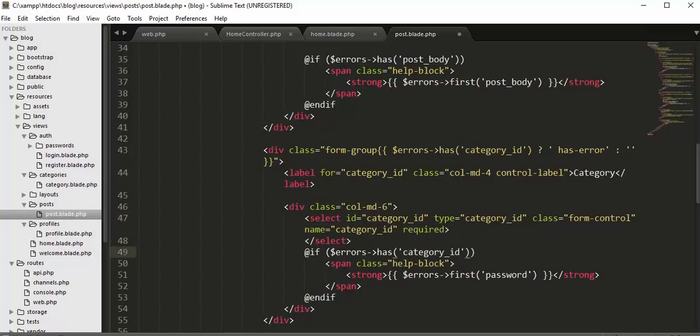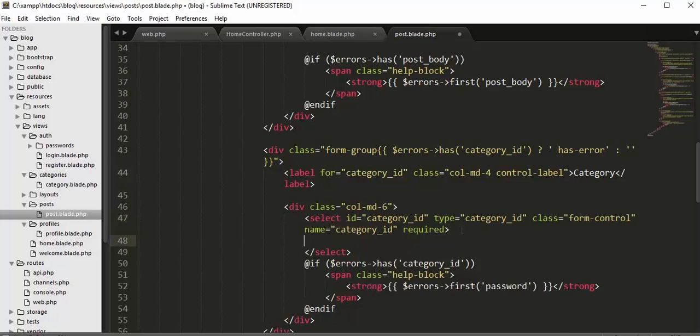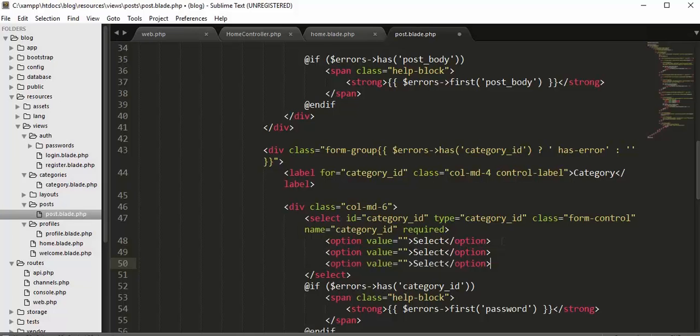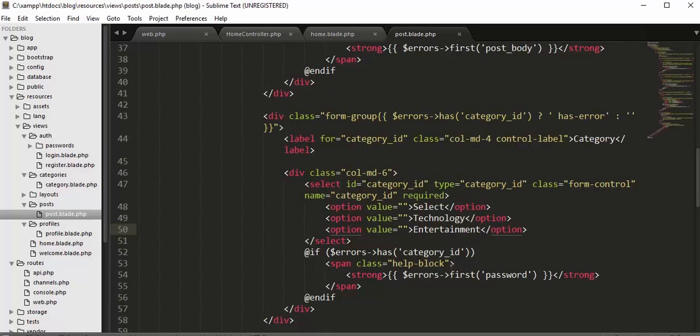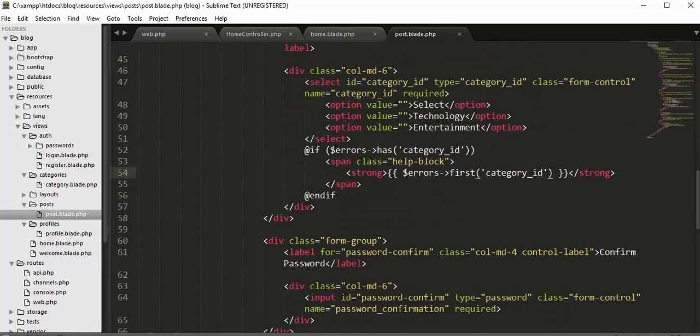And we need to create options inside our select. Option, select, and then value. Copy this, and let's say technology and entertainment. Save it. Let's copy this category ID here. The ID name will be category ID, and the last one is file type.